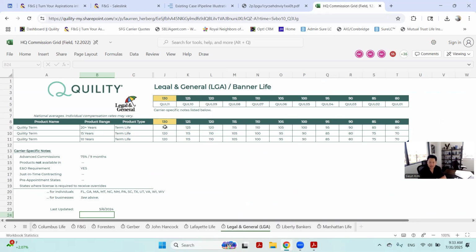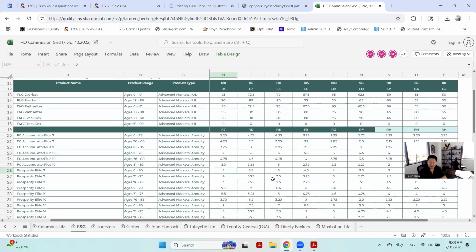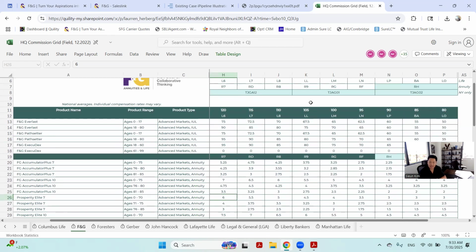So because of that, they pay out. This is your Symmetry commission on the green. If you're at 80%, you get paid 80% if you sell a 20-plus year term. If it's a 15-year or a 10-year, then you get 10% less. You see that?